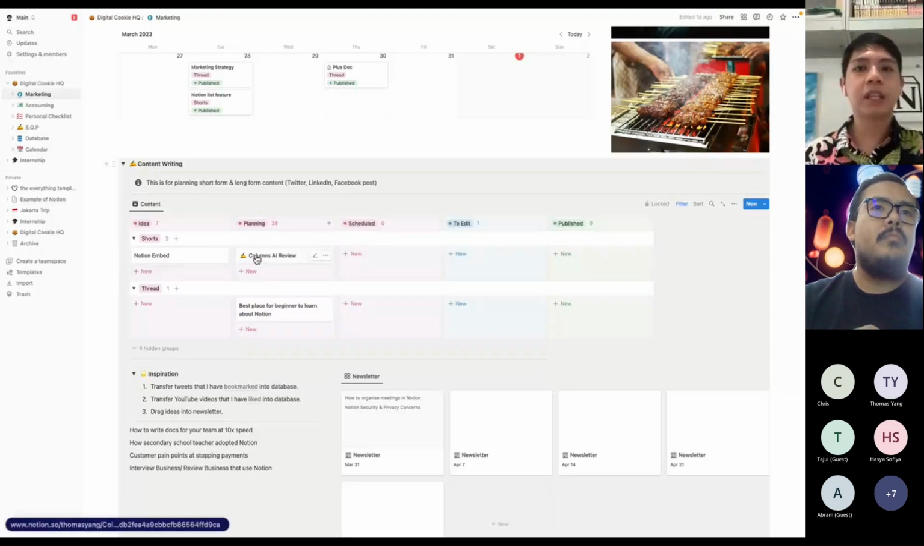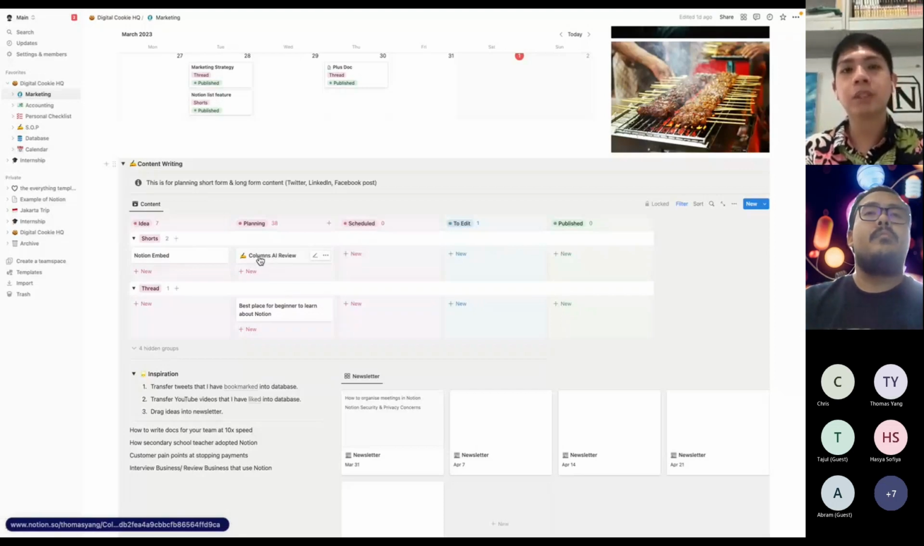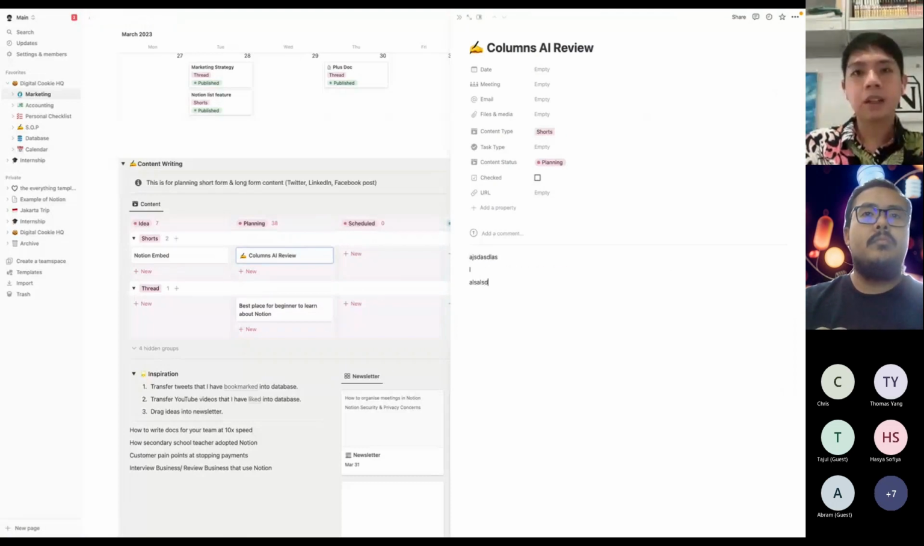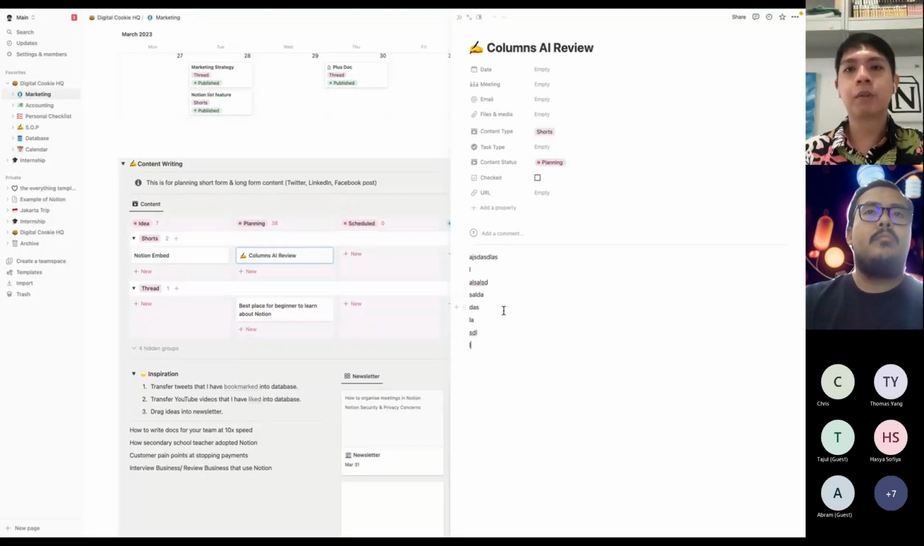What's very helpful about Notion is that you can collaborate with people simultaneously. For example, I have this item called Columns AI review, which I plan to do next week. Once you press it, there's a document that you can use. You can write stuff here, collaborate with people, and I can drop down ideas, like what I need here. Everything can be written here.